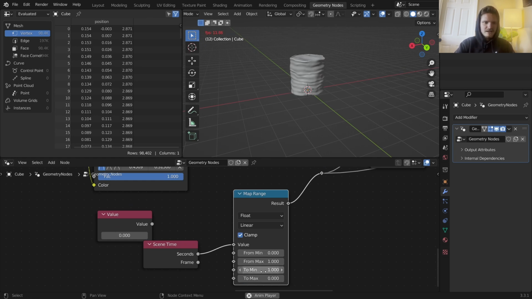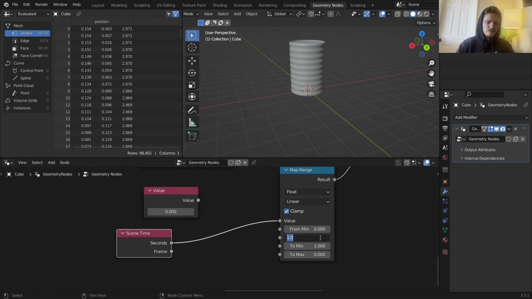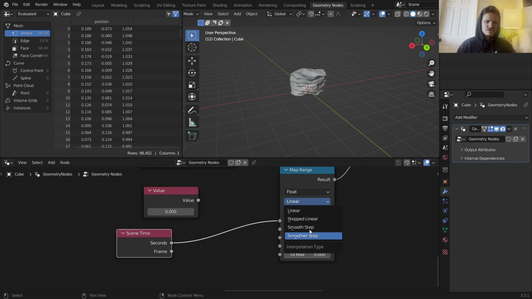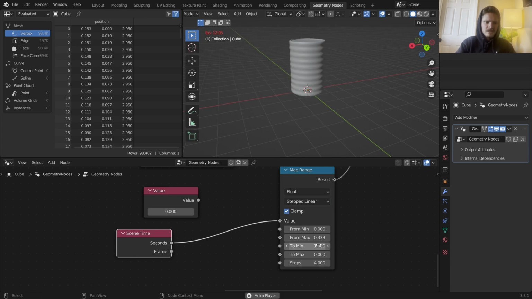So as we play, our can compresses, and I think something that would make this look better, so let's say it only takes like 1/3 of a second, is that usually cans compress in steps, like it's not a smooth process. So I'm going to set this to stepped linear, which is going to make this into 4 steps. And I think that looks pretty good, honestly.